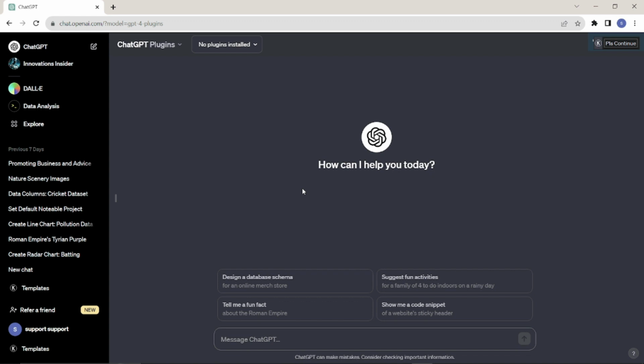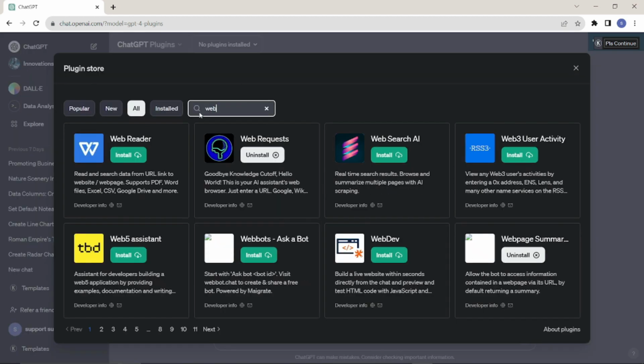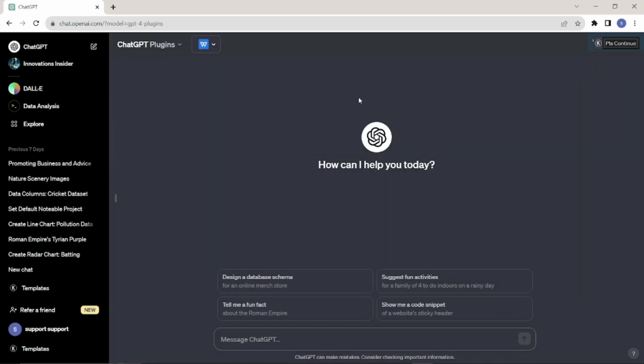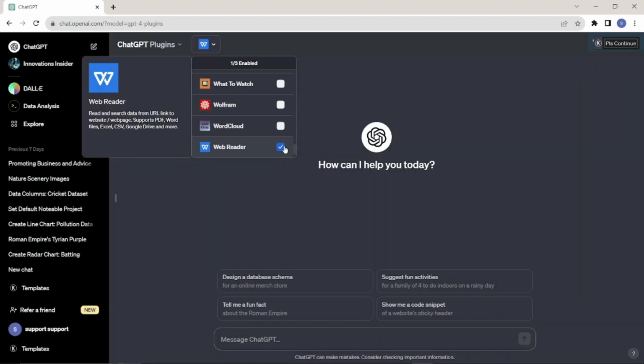So let's look at how to analyze links and gather information. If I go to the plugin store and search for web, we have the web reader extension over here. If I go ahead and install this, let's just wait for that. All right, so now our web reader extension has been installed. And if I go ahead and click this right over here.